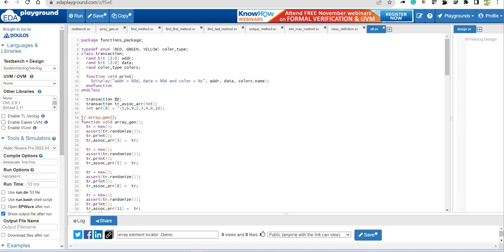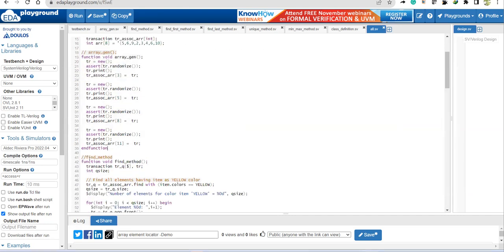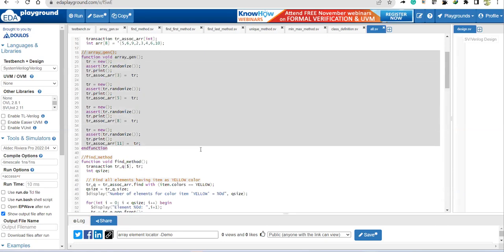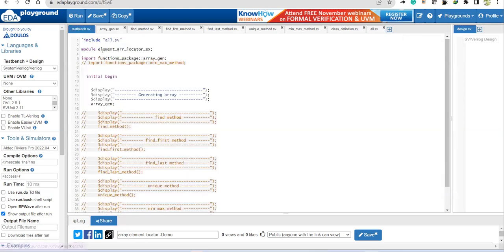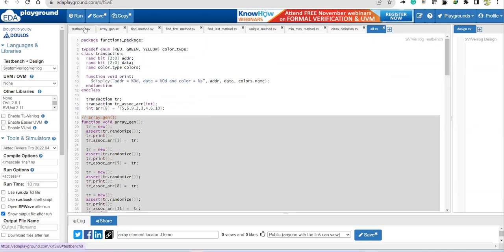Like I discussed, this array generation function, how we are generating the array. Later on, I will discuss the find method, but for now, to avoid further confusion, let us confine ourselves to this array generation. Now, this is the module. Here, I'm just calling that file name with the help of a compiler directive. It means as if you have kept all of this file content here.